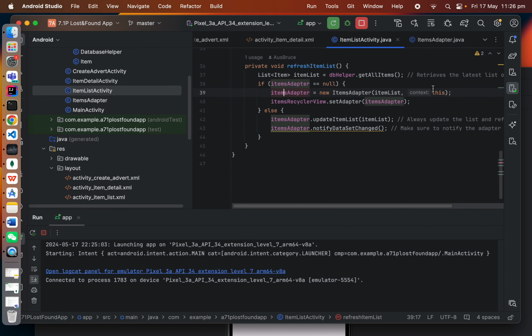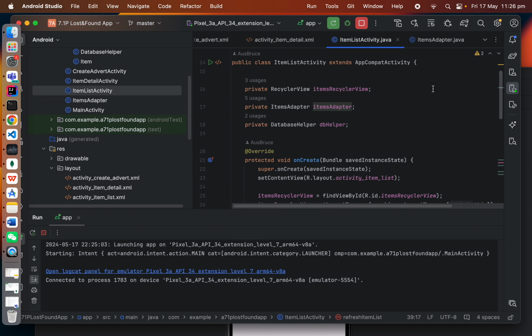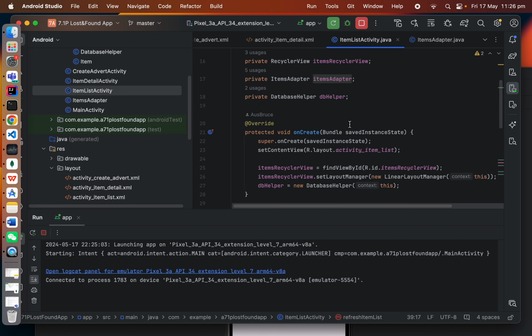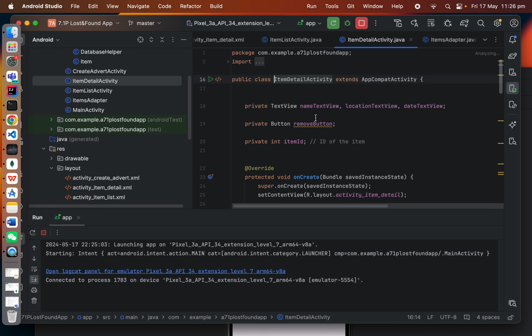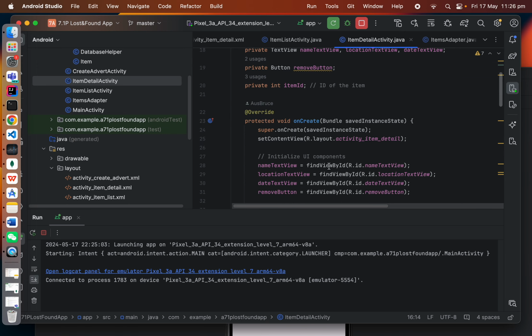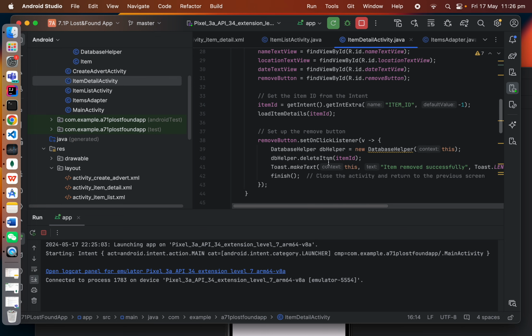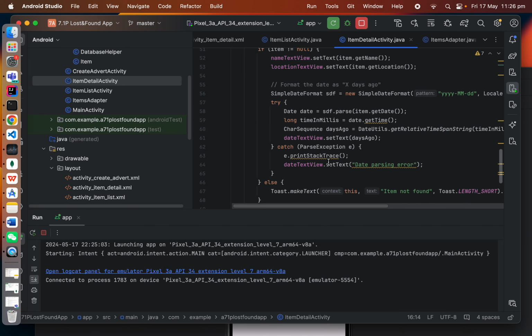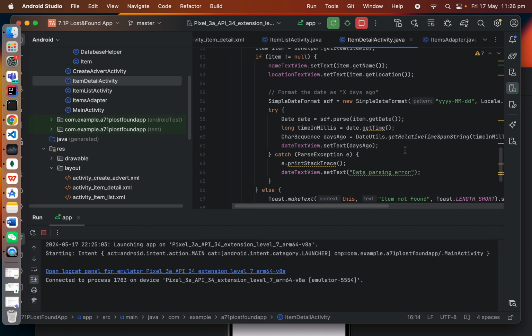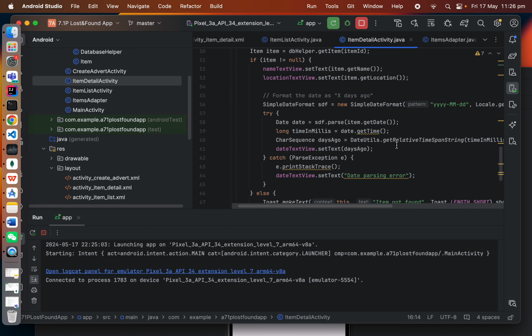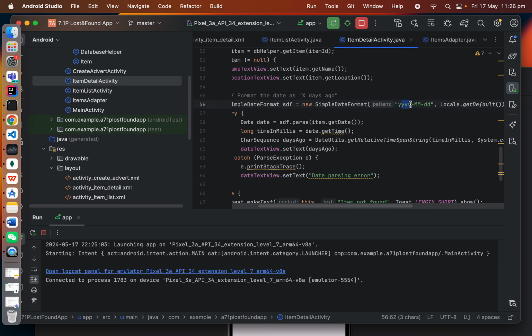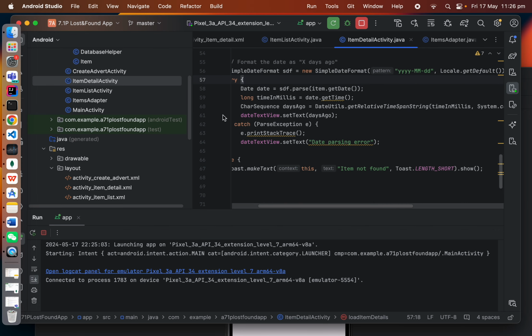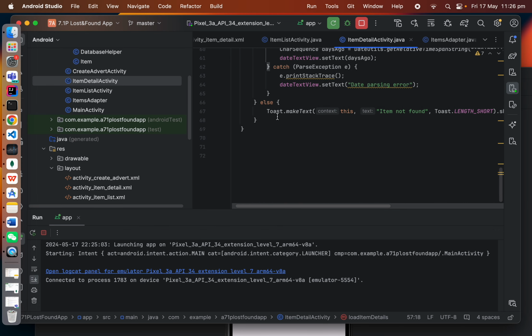And then we go into the item list. I think that's all for that. Oh, sorry, one more thing is the item details. Once you click the item details, the very important thing is that it has to show how many days ago you posted the item. Here is the logic. It's very important to set the date format so that it matches the database, and here's the logic. I think that's all.